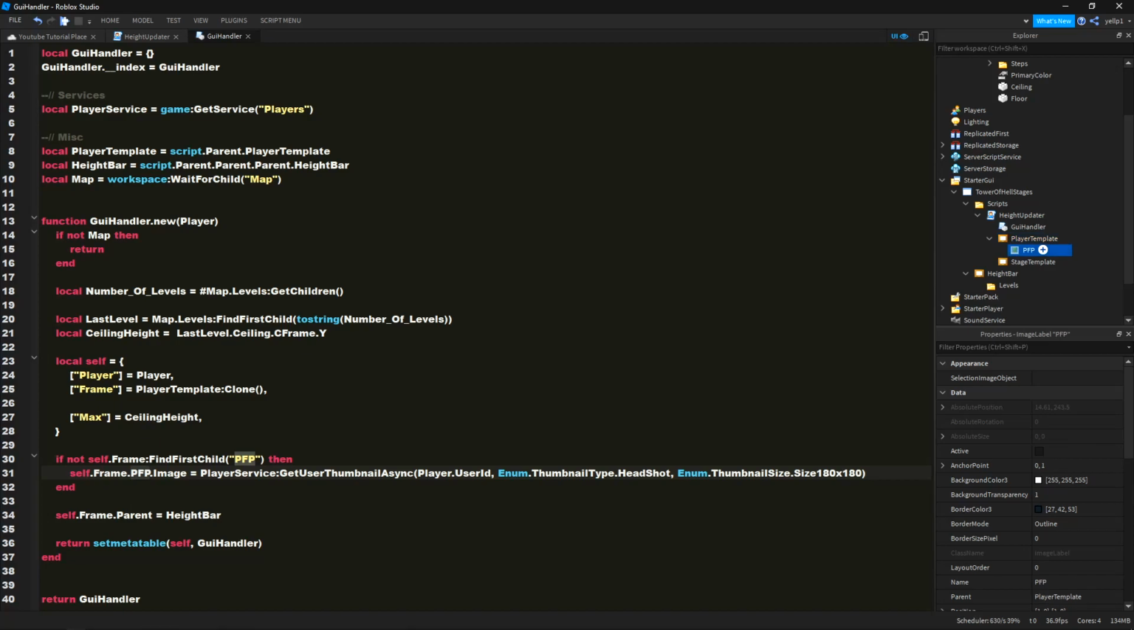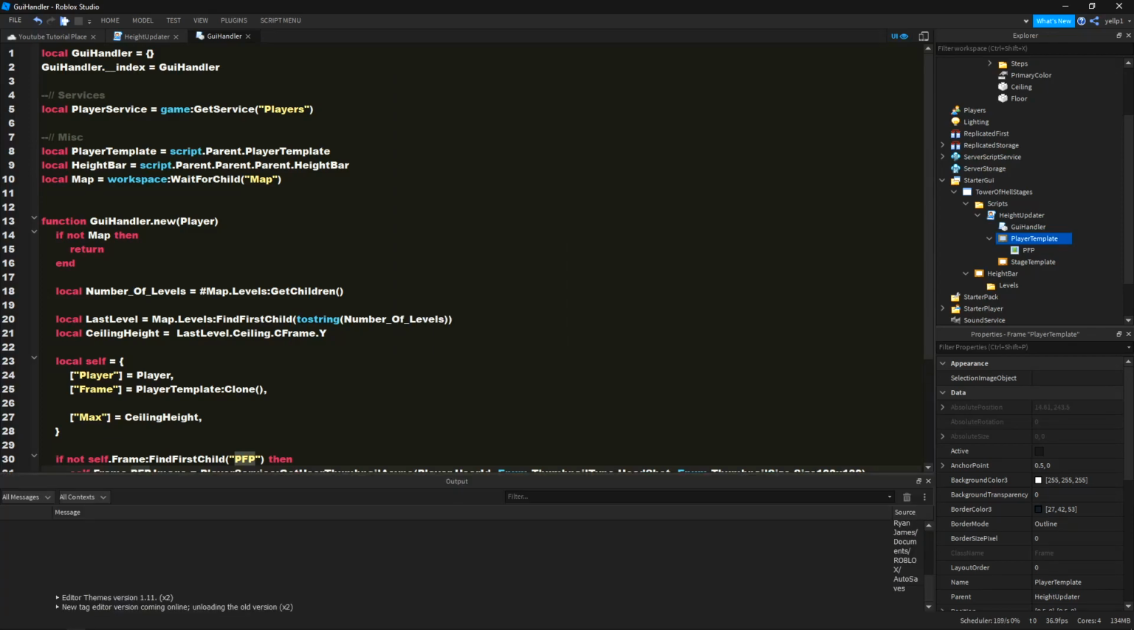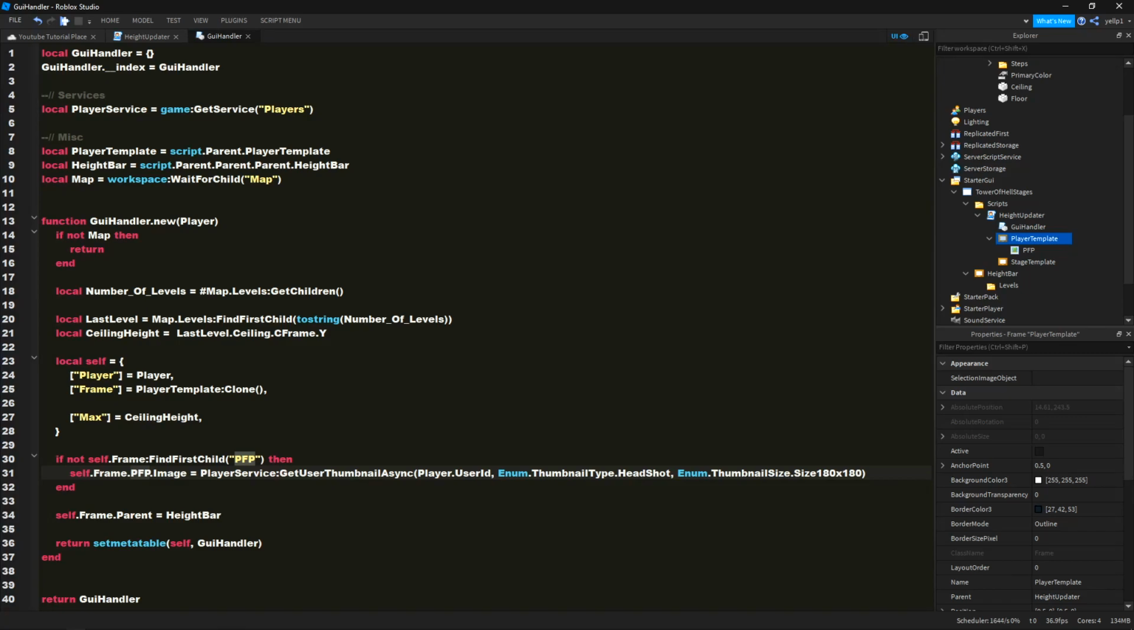Profile picture. Do I have any errors? No. No, I do not. Okay, well that's probably fine. Sometimes they just don't actually load. We'll have to go back to that later.